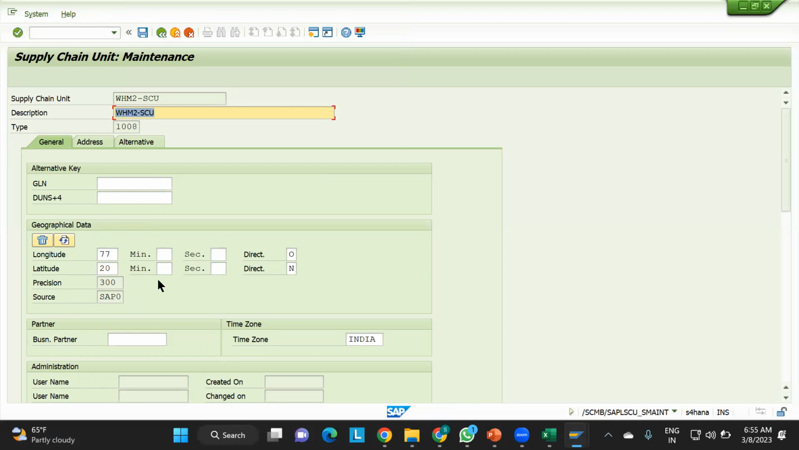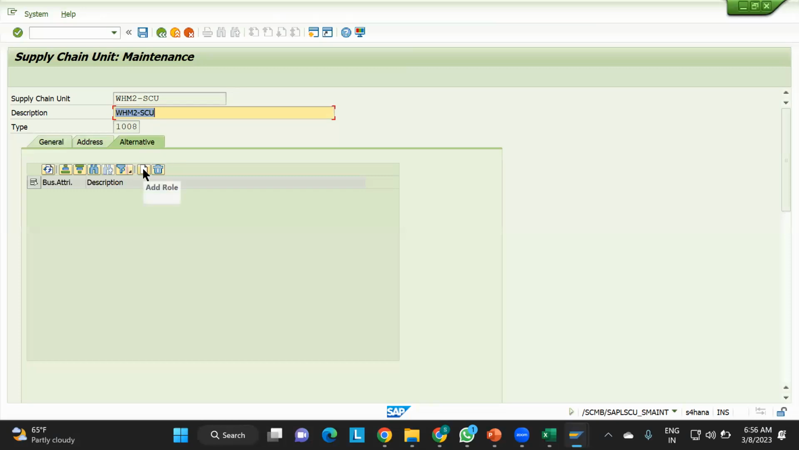If you are putting the time zone India and whatever Bangalore pin code you have kept, based on that it has taken the longitude and latitude over here. This is the position of your warehouse, that is what it is saying. And here alternative things are there. You need to add the role. These are some business attributes we need to add. Without the business attributes, this supply chain unit is nothing. I'll just save this supply chain unit.